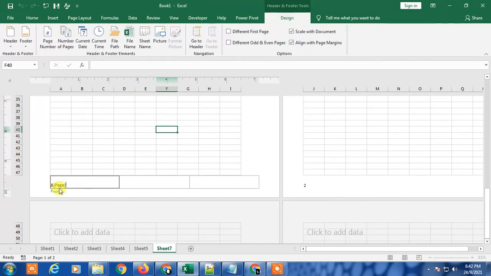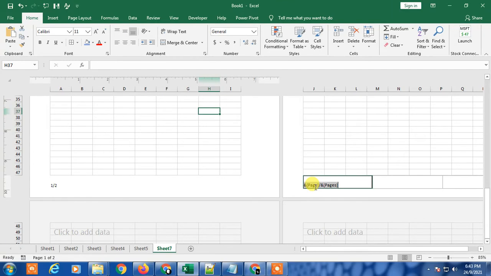click on the cell, and just type a slash and go to Design again. And here you have to click on Number of Pages. So the code has appeared here, and just click anywhere. You can see the total page count appears here.